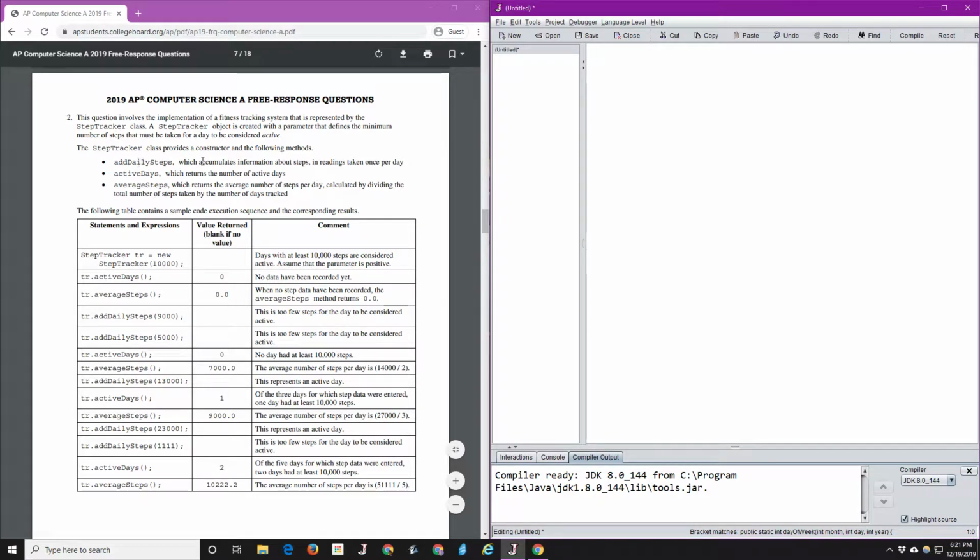addDailySteps, which accumulates information about steps in readings taken once per day. activeDays, which returns the number of active days. And averageSteps, which returns the average number of steps per day, calculated by dividing the total number of steps taken by the number of days tracked.